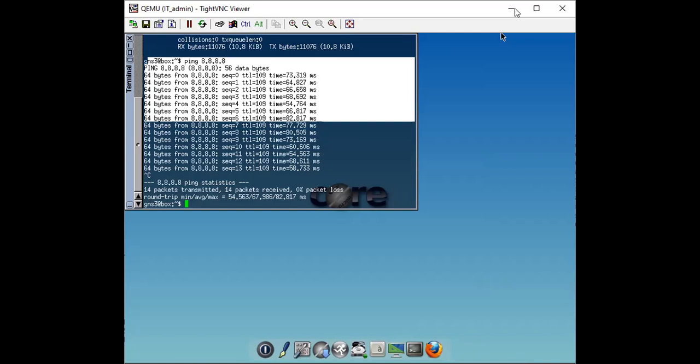One more thing I want to show you: if you want to monitor the interfaces port 1, port 5, port 3, port 4, and port 2, you have to run this command, set monitor port 1, port 2, port 3, port 4, and I'm going to add port 5 as well. So I'm going to copy this command.